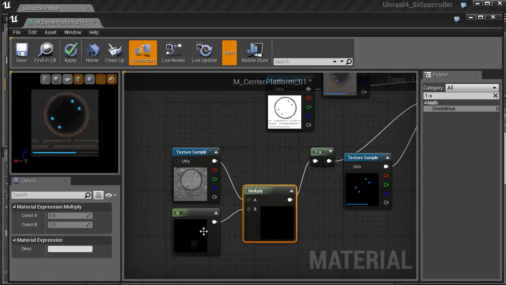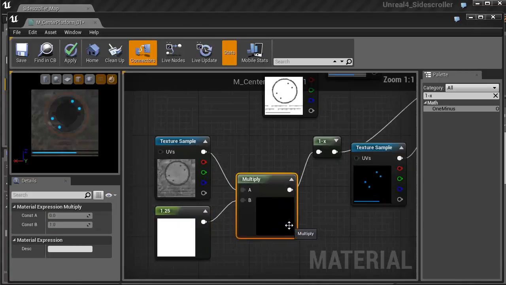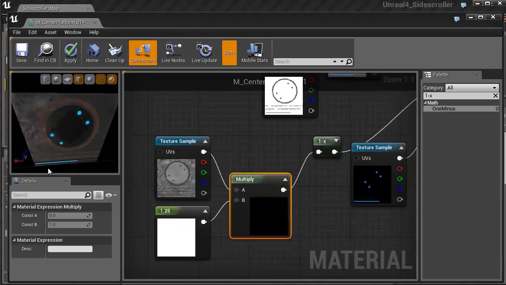Alright, so right now it's black because we're multiplying a color by absolute black, so it's just going to be black. But I'm going to multiply this by 1.25, and we're going to see how that looks. Takes just a second. Yeah, that's looking really nice. I think that's going to work just fine. Awesome. So I'm going to hit save.